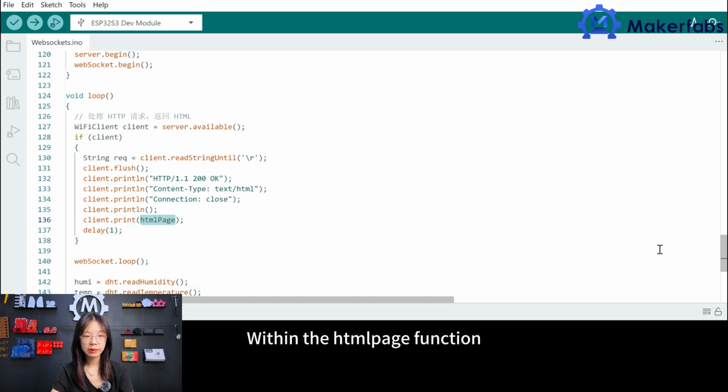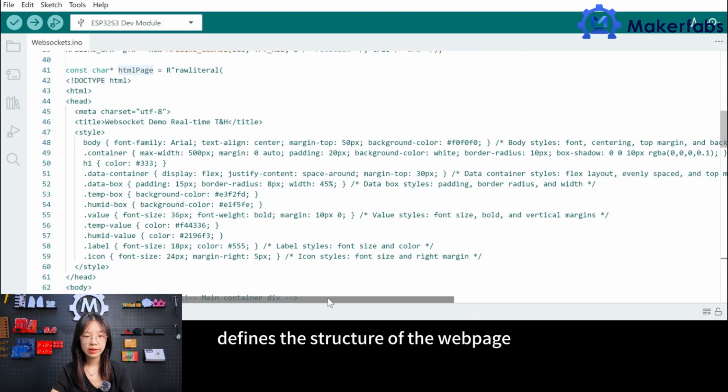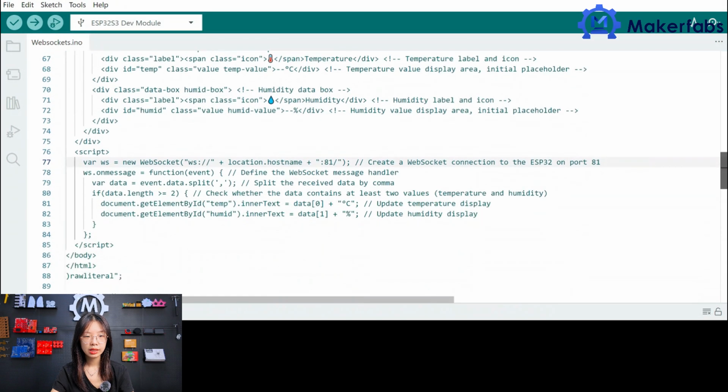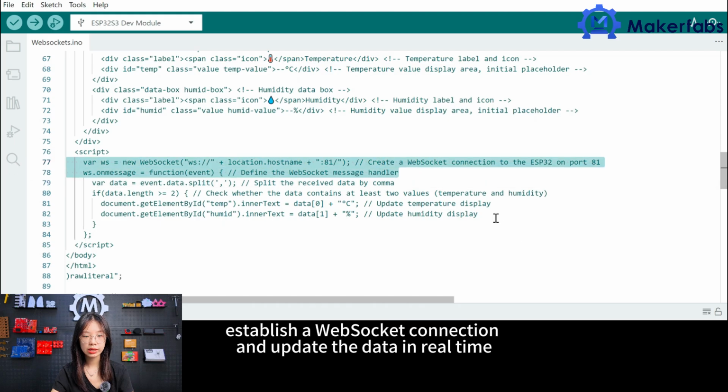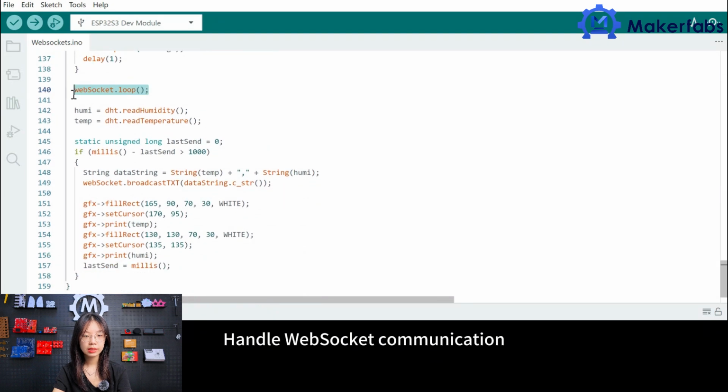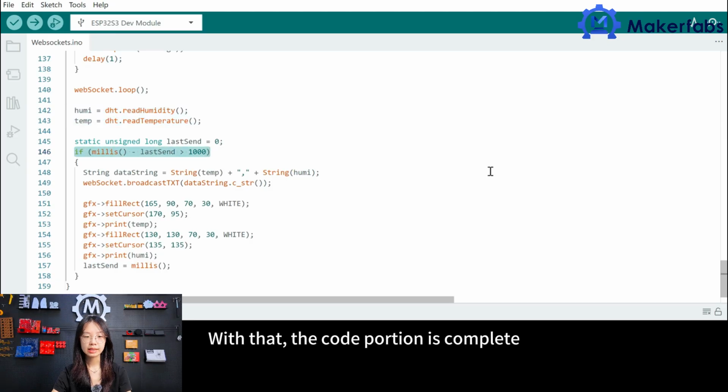Within the HTML page function, define the structure of the web page and make it look nicer. Establish a WebSocket connection and update the data in real time. Handle WebSocket communication. Read temperature and humidity data. Update the data every second. With that, the code portion is complete.